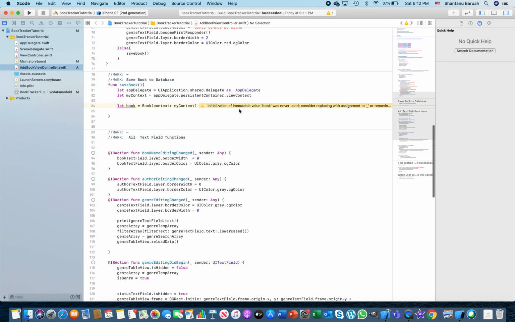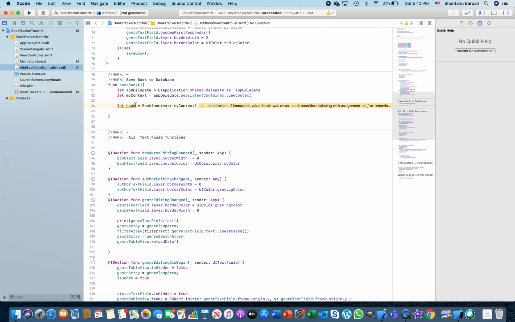It is giving a different error, saying, hey, you defined a book but you're not using it. That's a fair warning. It basically means you're wasting a resource. Why are you defining it when you don't want to use it? But that's not the case with us, right? So we are going to use it.